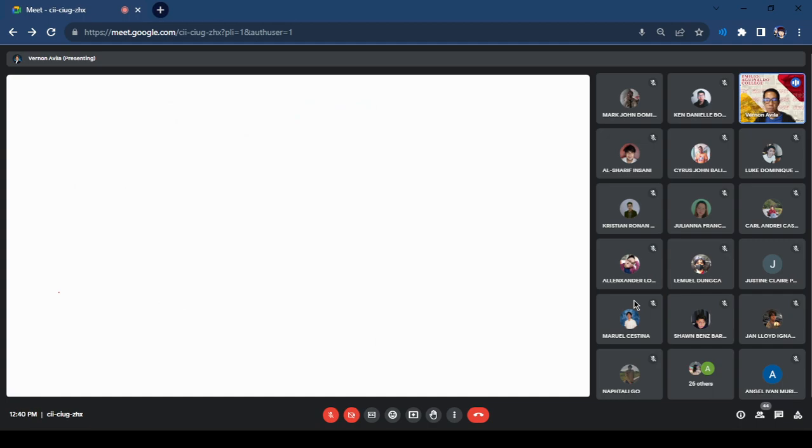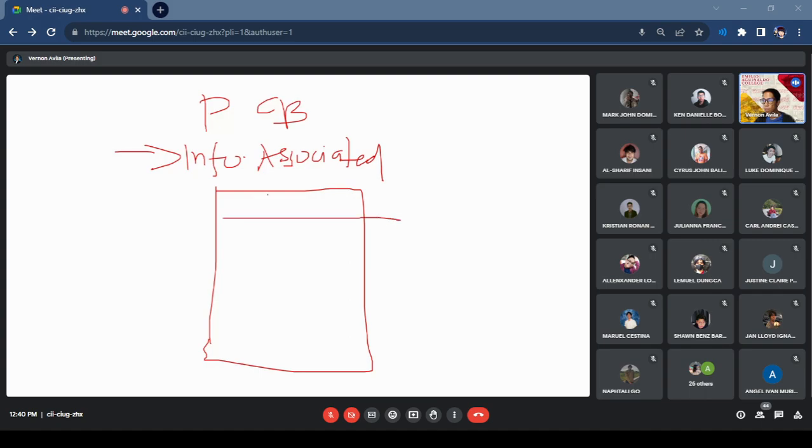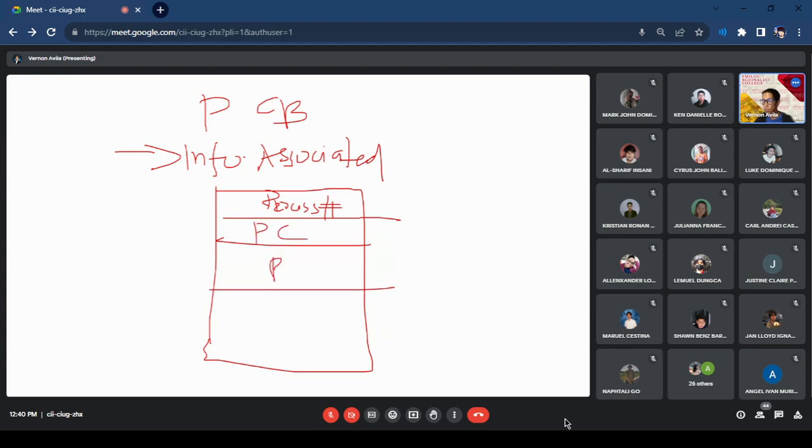Okay? Now, sa loob ni process, may tinatawag tayong PCB, or what we call process control box. So sa process control box, it's basically information associated with each process. So, let's say for example, ito yung ating PCB. Sa loob ng PCB natin, may process number. Okay? May PC, we call it program counter. Okay? May registers. Okay? May memory. Dapat may laman yan. And then, ito yung files mo. Okay? So, this is basically a process control box.